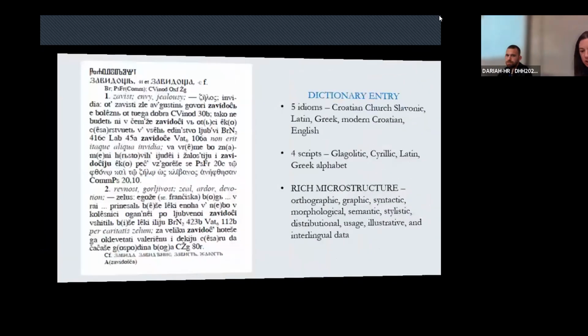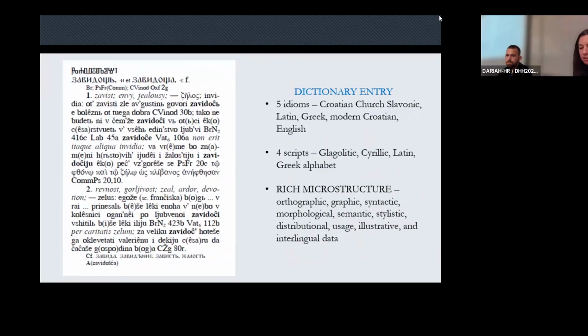On the slide, you can see the dictionary entry. So it's a 5-idiom and 4-script entry. You can see Glagolitic and Old Cyrillic script, Latin script, and Greek alphabet. The languages are modern Croatian, English, Greek, Latin, and of course, Croatian Church Slavonic. Latin is not only the language of the parallels, but also the meta-language of lexicographic description. As a part of the entry, we also give various data such as orthographic, graphic, syntactic, morphological, and so on.